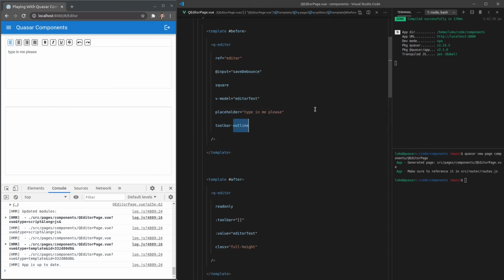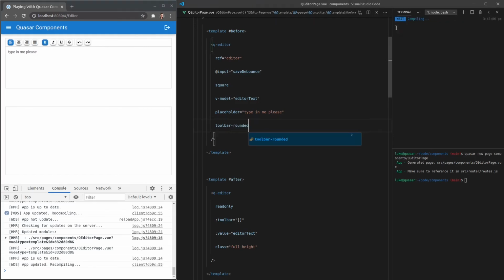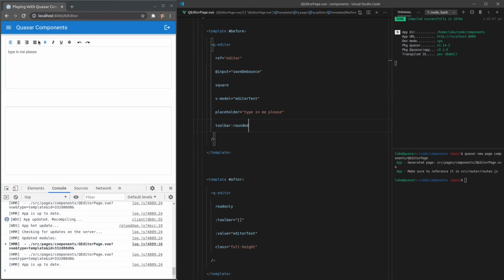Anyway, so we've got outline. You've got push, which gives it a kind of a gamey feel, like you're playing a video game or something like that. And then we've also got rounded. And that just feels nice and pleasant. And you can't really tell that it's rounded unless you hover over it, but it's the details that count. So I think that's really cool.